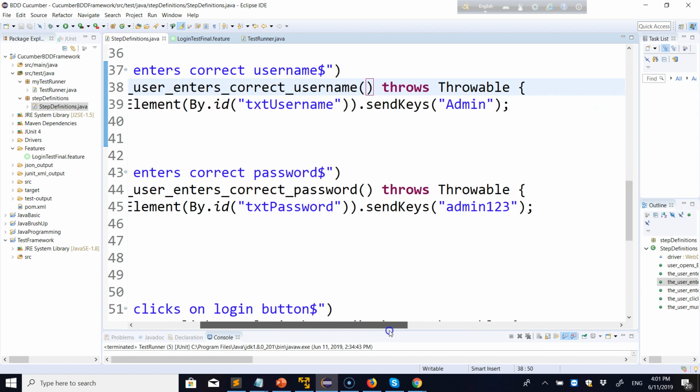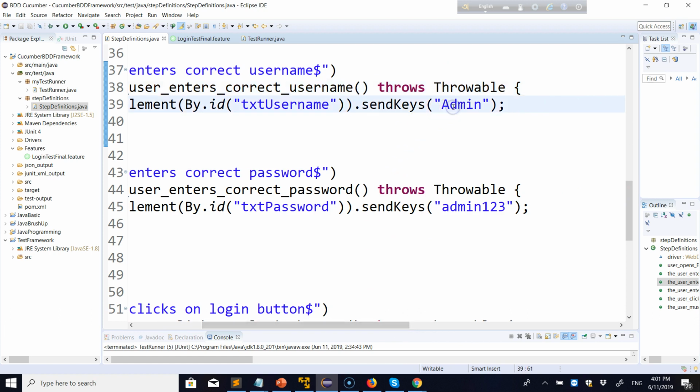We are giving the admin username, admin, and password. This is hard coded, okay, but we can parameterize it. We can use regular expression, and instead of giving a hard-coded password, we can just write password. Instead of the hard-coded username admin, we can just say username, and we can pass arguments here, okay.